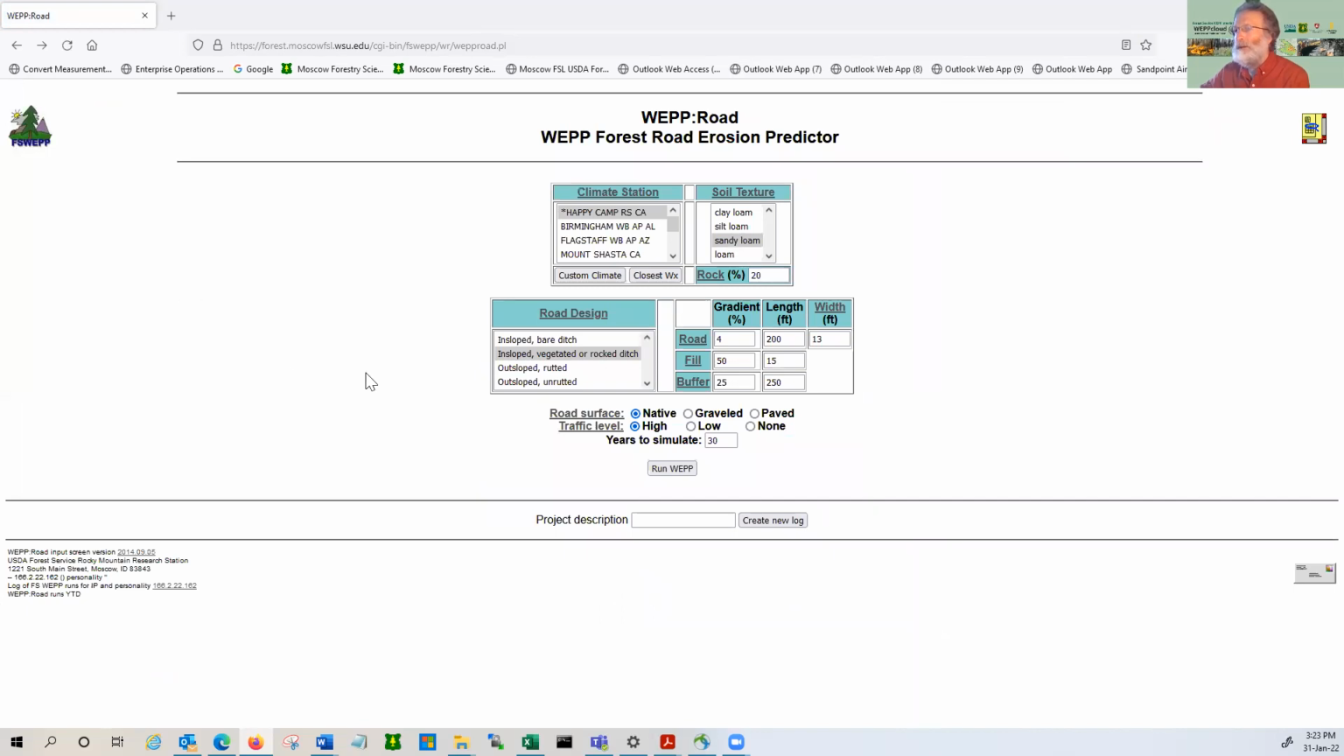And then you can go back to the interface and change a setting that you want and rerun the model.